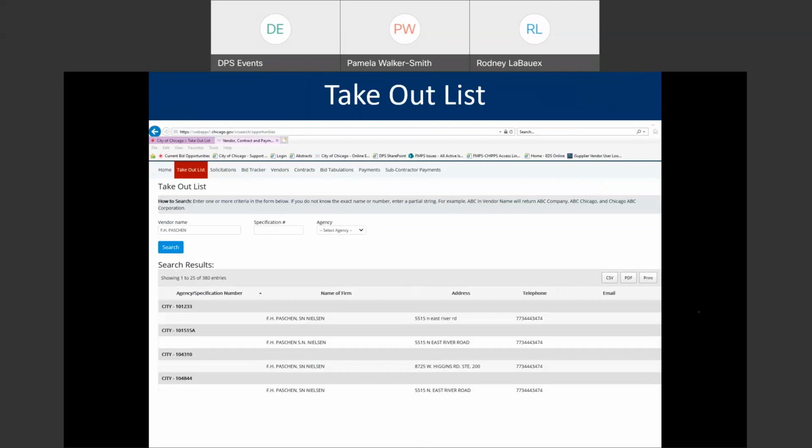And this resulted in this example of 4 solicitations that they had taken out, listed by specification number, not the RFQ number. Far to the left, that is telling you who the agency is. The agency is the City. What is the spec number? The spec number is next to the word, and then the name of the firm and their address and phone number.